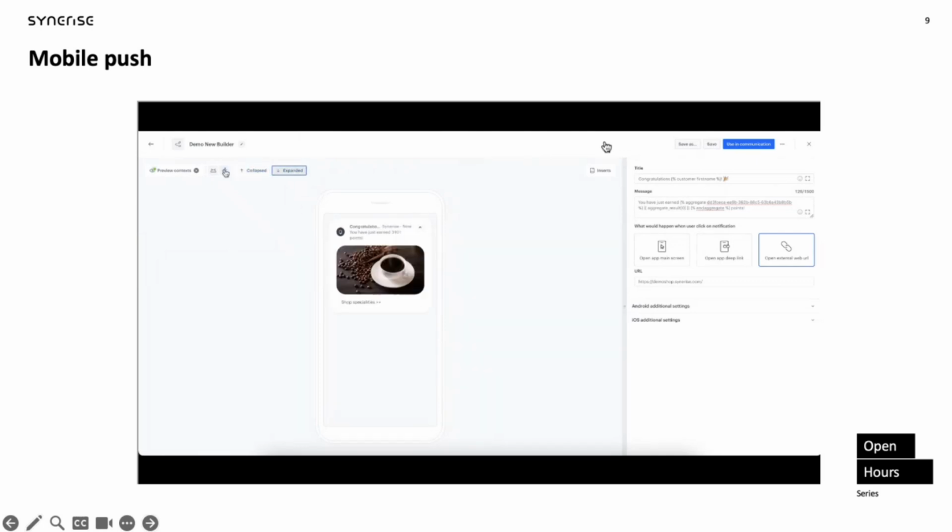And here is the way how you can see it. And it's also how you are going to see it in Apple, like in iOS, and in Android.